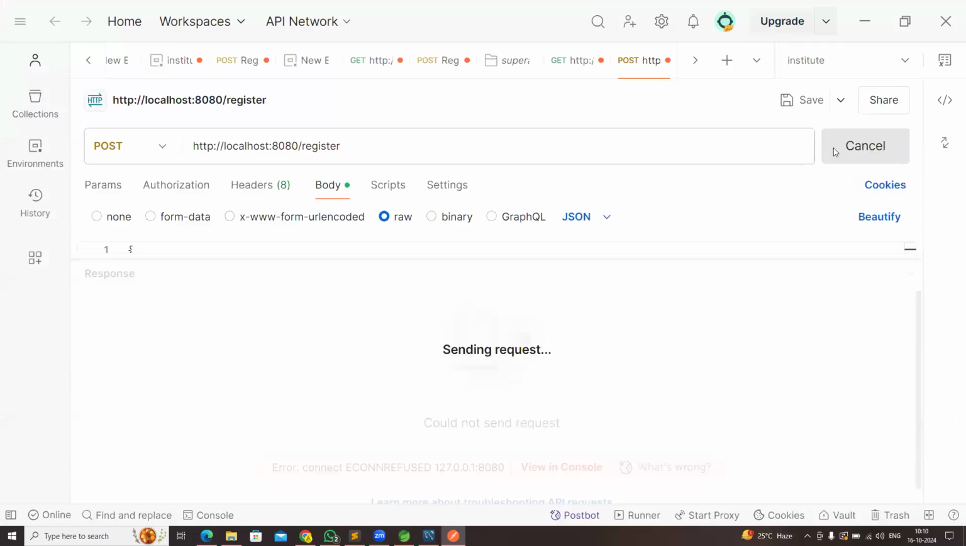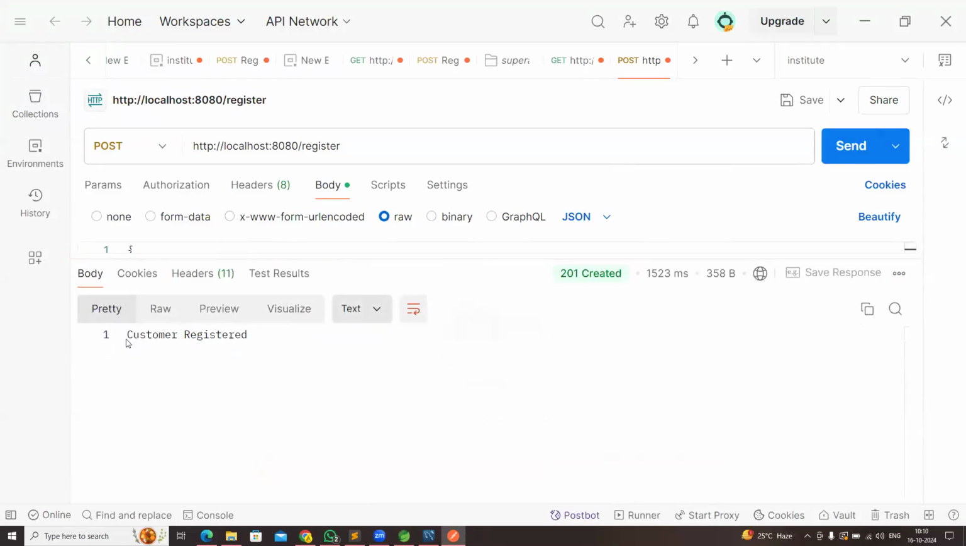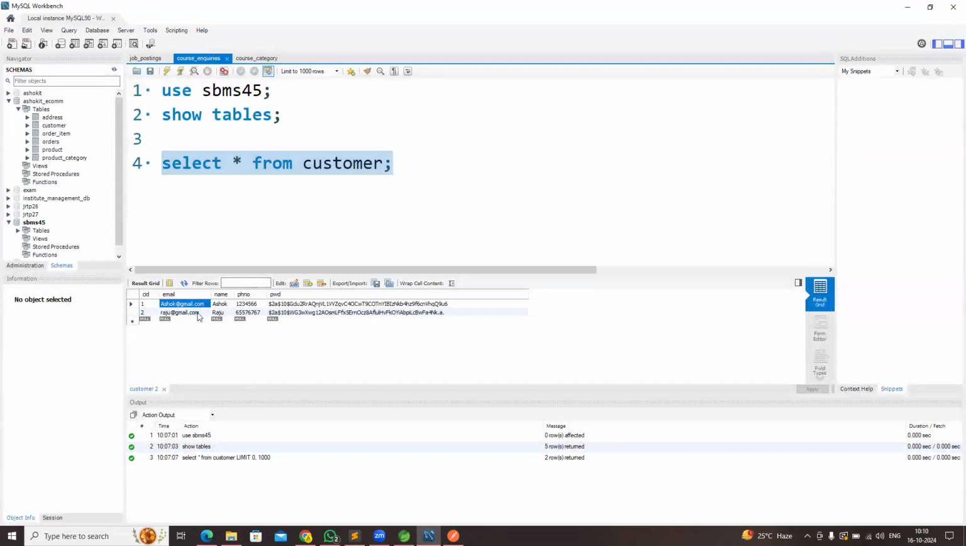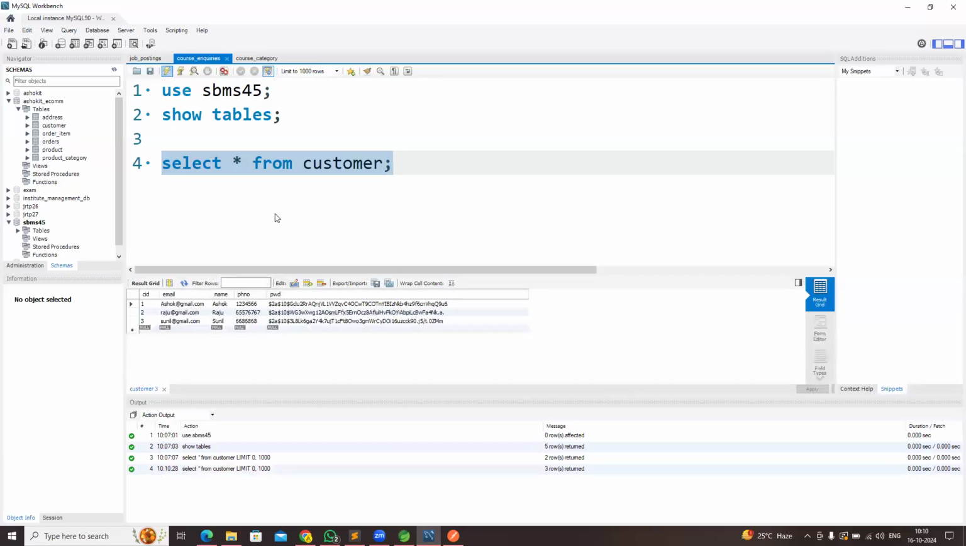Now click on send. I'm sending a request for registration of the user. Customer is registered successfully. Go to the database. Earlier we had only two records, Ashok and Raju. Now select star from customer. Now the Sunil record is also inserted in the database. The password is in encoded format. We can't read the password from the database.